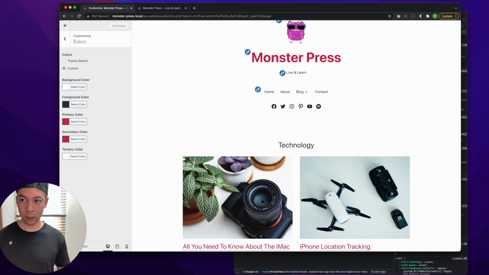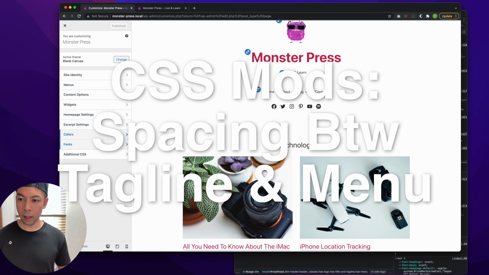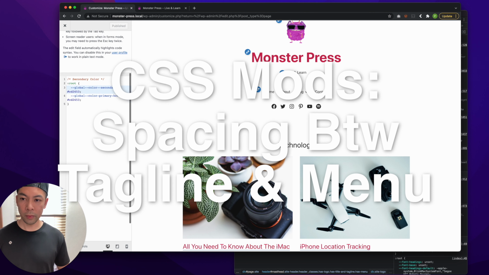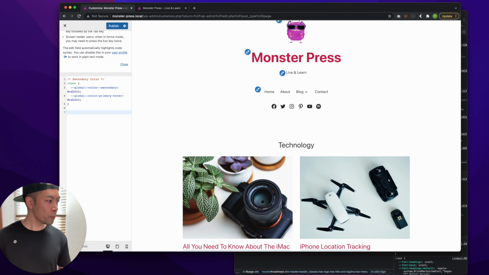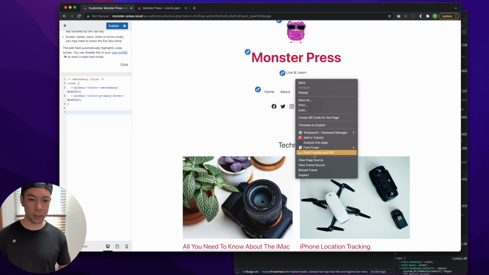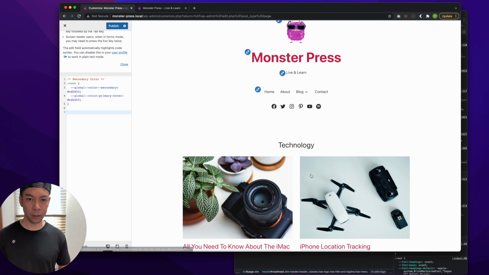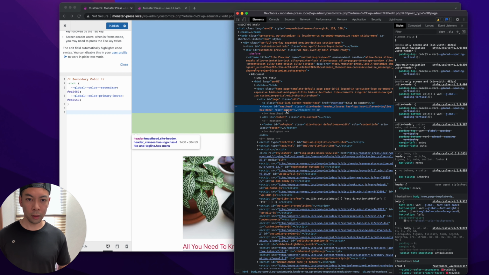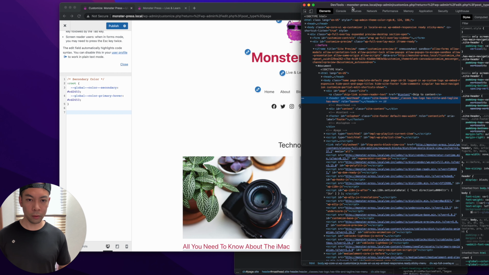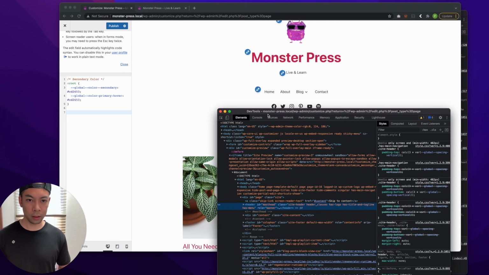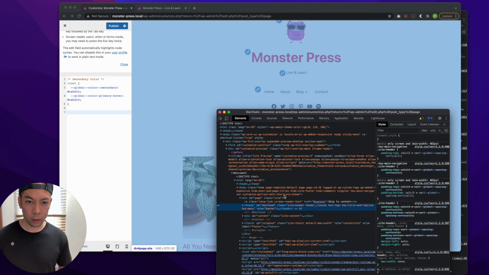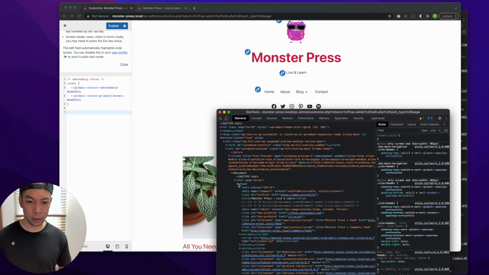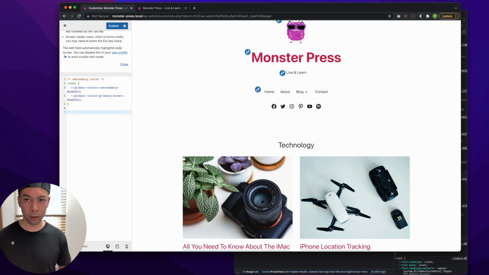Okay, there it is. Cool. Next, let's go ahead and address this spacing over here. So we can just open up the inspector. Let's move this over a bit. Okay, so if we move up the page a bit, let's see here. Yeah, you know what? Let's go over here.